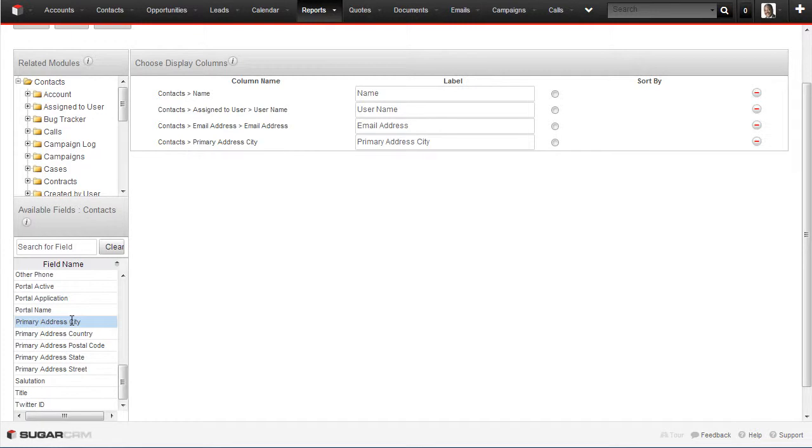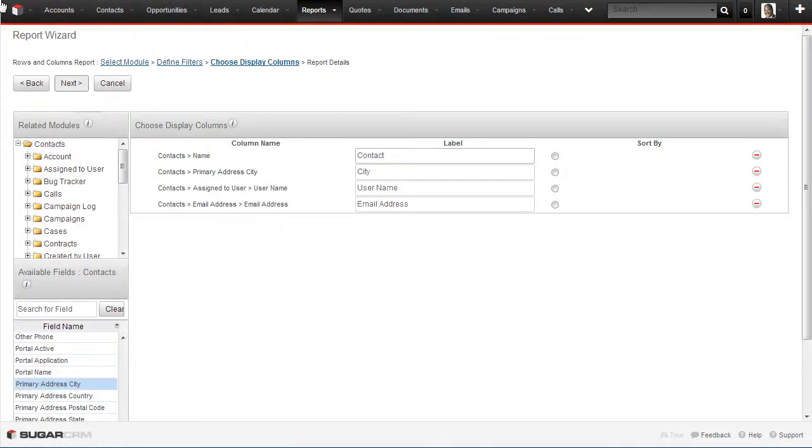Once all the fields have been added, I'm going to change the label of my columns. I'd like the primary address city to be just city and name to be contact. Now I'm going to reorder the columns. To move the columns, grab the column name, then drag and drop it to the new location. So I'll move City under Contact. Then to access the final step, click Next in the Report Wizard.